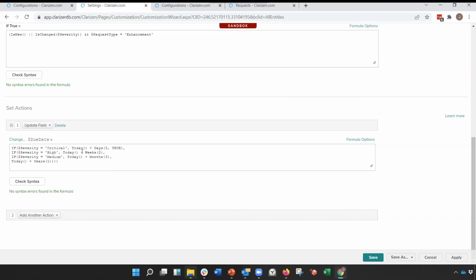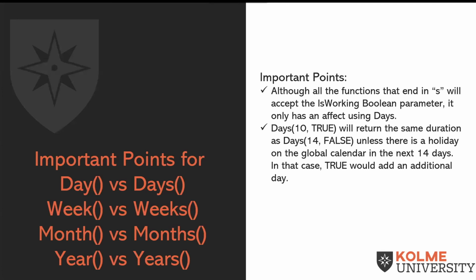If it's high, then we're going to add 2 weeks. If it's medium, we're going to add 3 months. And if it's otherwise, which is low, then we're going to add a year. There we go. Pretty simple. It is very simple. All right. And so that's day versus days.